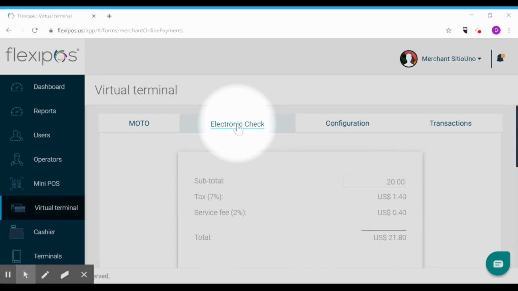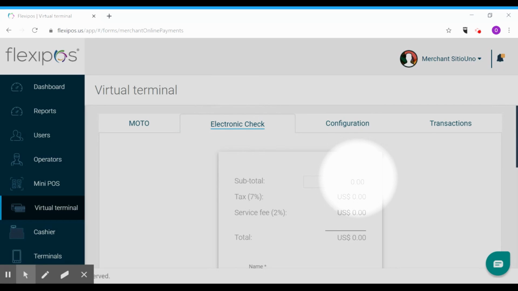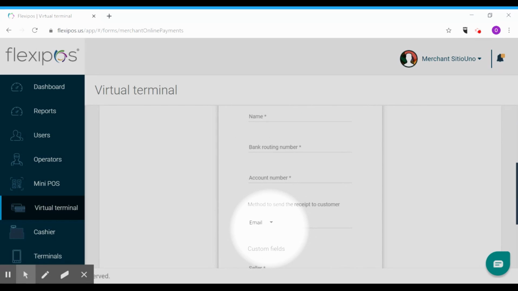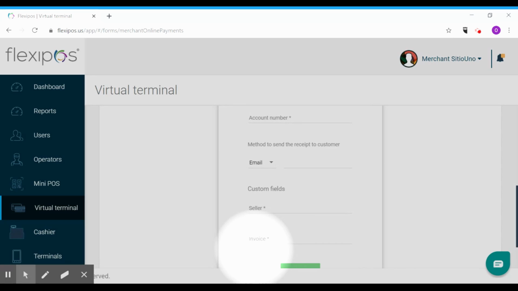They also have the option of paying with electronic check, where you will have to enter the subtotal amount, their name, bank routing number, account number, and email or phone number, as well as the seller and invoice.